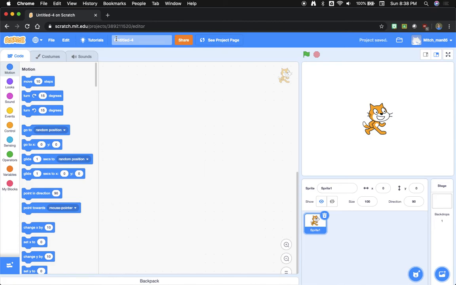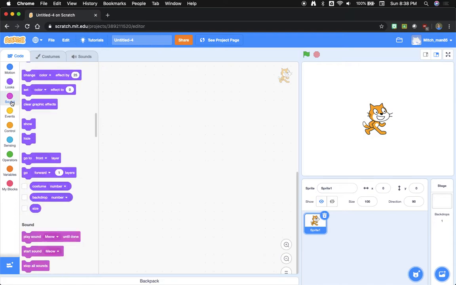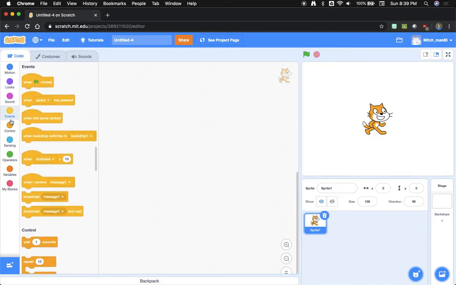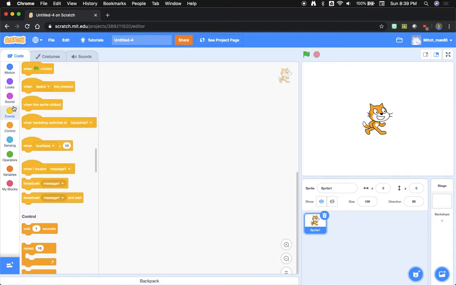So this is the Scratch editor. So you'll see on the far left hand side, these are all the different categories: motion, looks, sound, events, control, sensing, operators, variables, and my blocks. The next bar over are all the individual code blocks. So for instance, move 10 steps, turn 15 degrees, so on and so forth. If we just click on one of the categories, you'll notice it jumps down to the different code blocks.